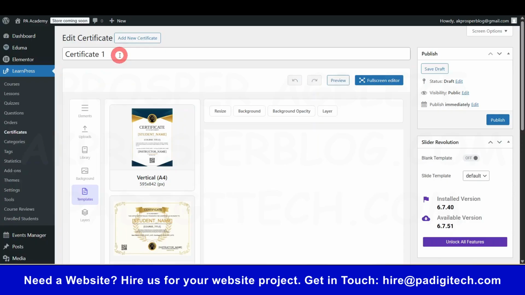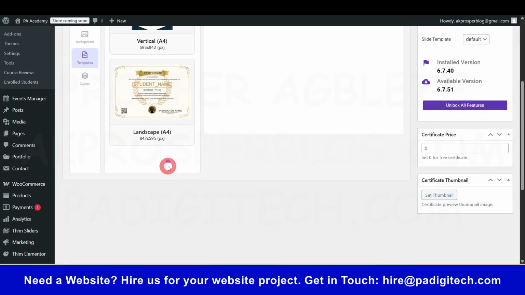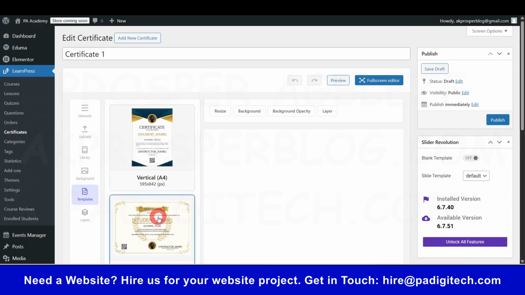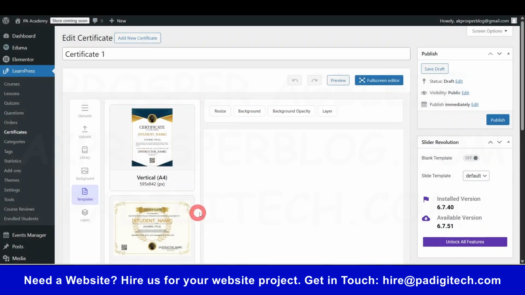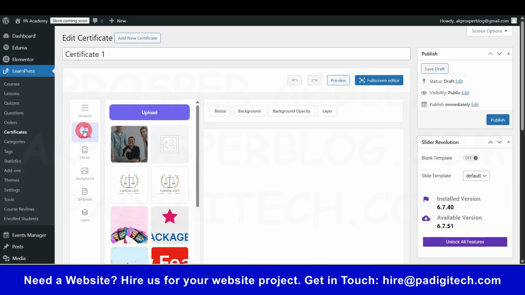So once you put in your certificate title, now you will have a screen like this. Now these are some templates that you can work with to create your certificate. If you want to use it, just click on it. You can see after applying the template, it will delete all current content on your canvas. So if you want to use it, go ahead and use it. And if you don't want to use it, you can also upload yours. You can see right here where it's having upload, if you want to upload your certificate.